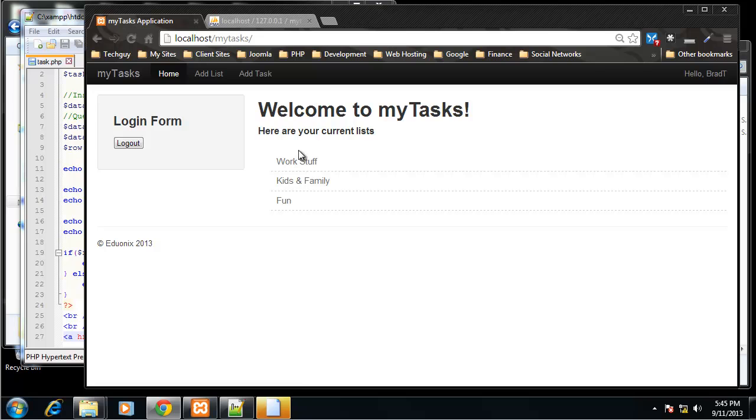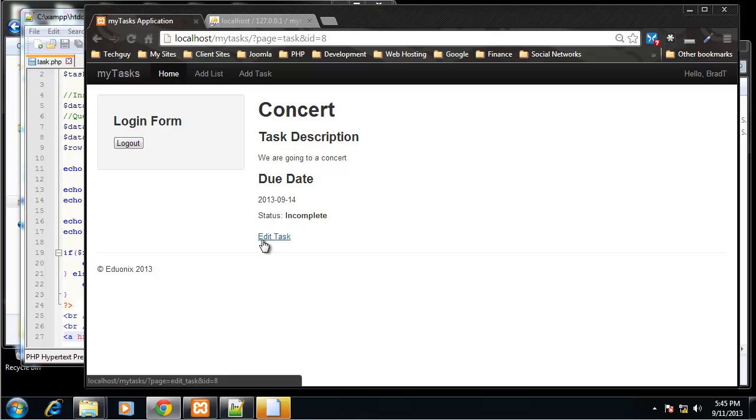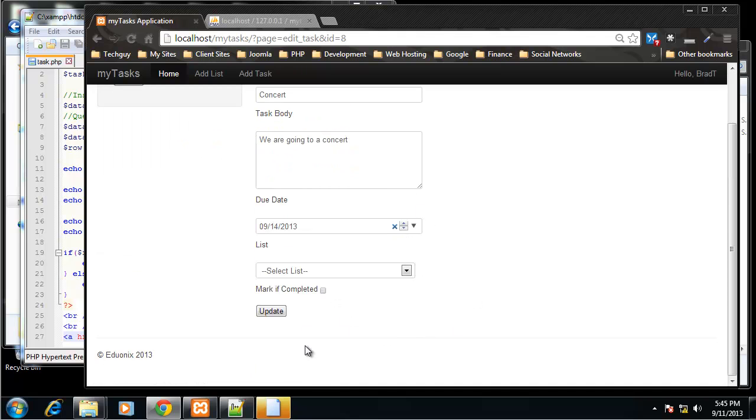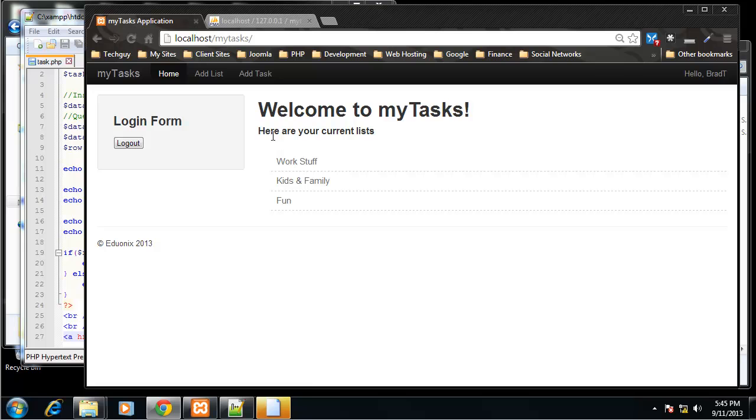So we can check and see that task if we click on the fun list, concert. And you can see our task, our description, which is just we are going to a concert, our due date, and our status. Okay, so we can edit the task if we want. Let's say we already went, then we can mark it complete. Update that. Okay, so now that's been updated. So that's pretty much it, I believe.